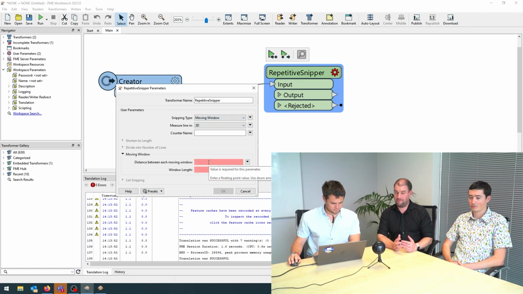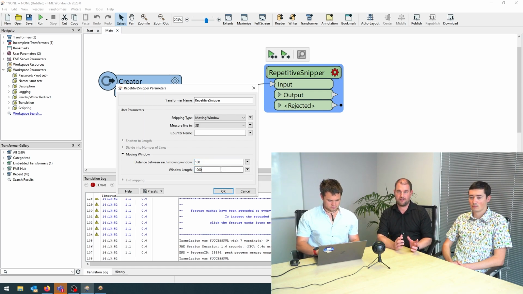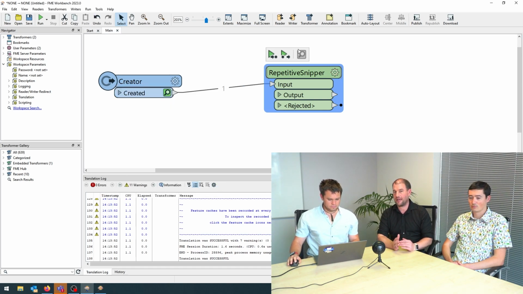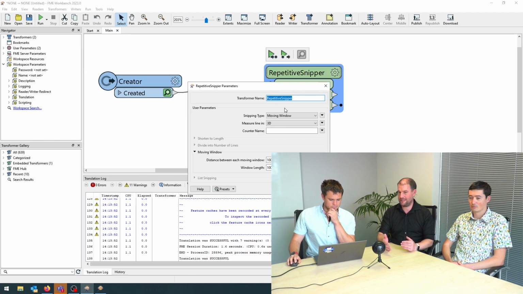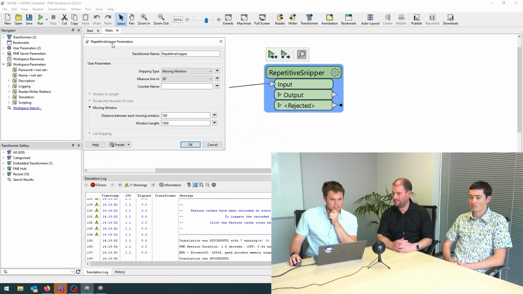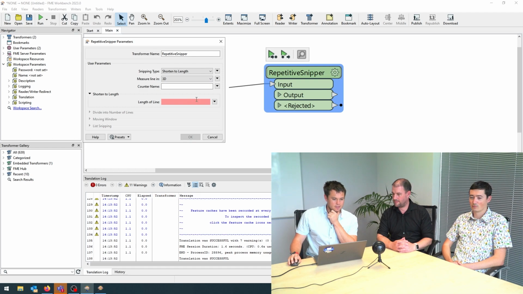So basically, that conditional stuff allows you to go looking at that top choice parameter and going, if it is this, then open this box. So yeah, and move that to the side so you guys can actually see it. As you can see, moving window will have the moving window box open, and if you go shorten to length, it will have the shorten to length box open.